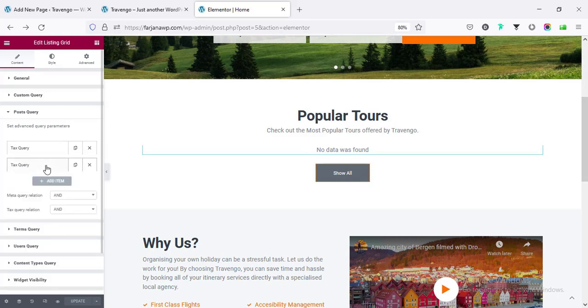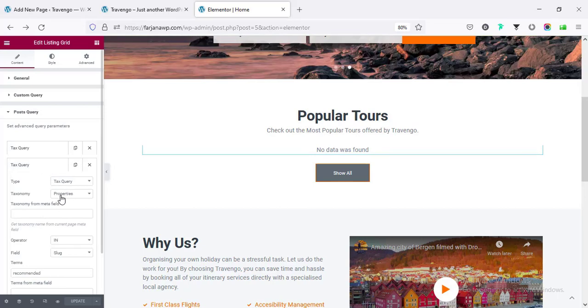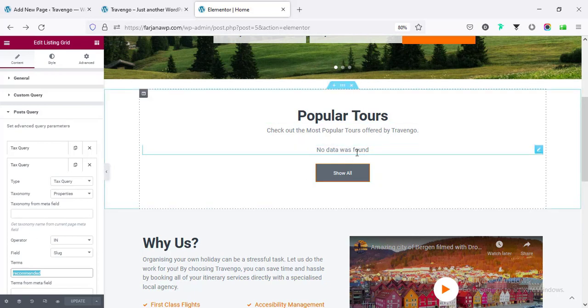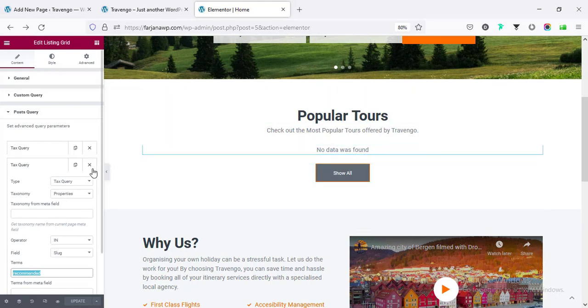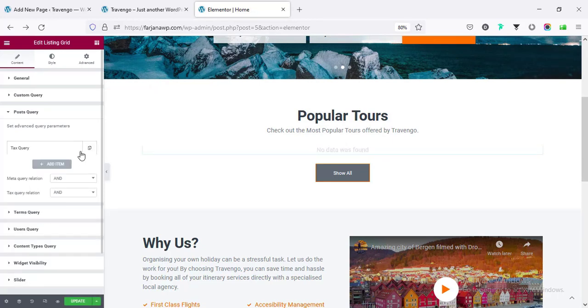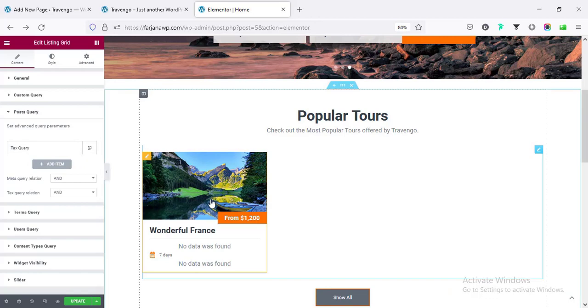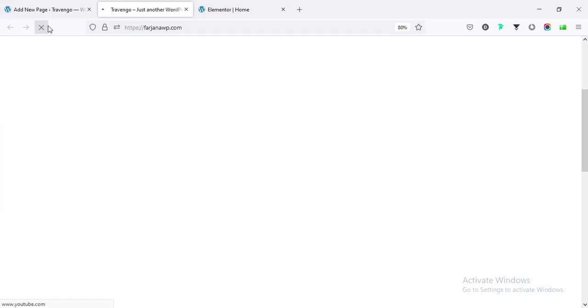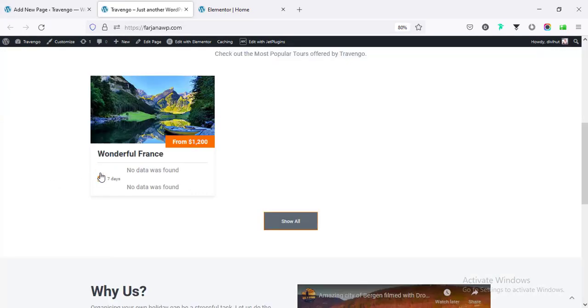And here is another query. This taxonomy properties name will be recommended. So only when our tour is in this specific area will it show, or by default, if we remove all these conditions, for example, I am removing this, and now our tour will show here. And now if I save it and refresh, our tour is showing here.